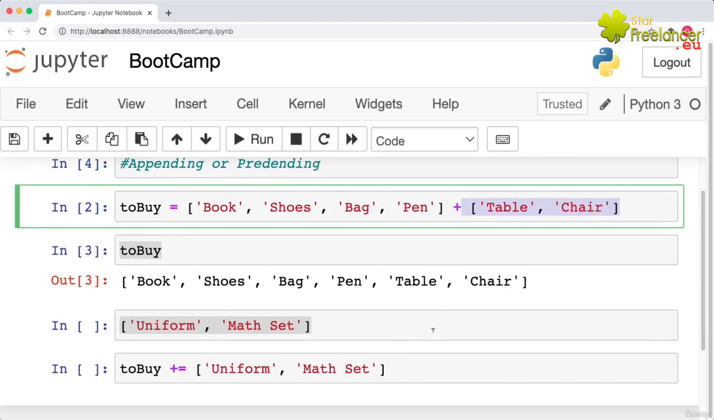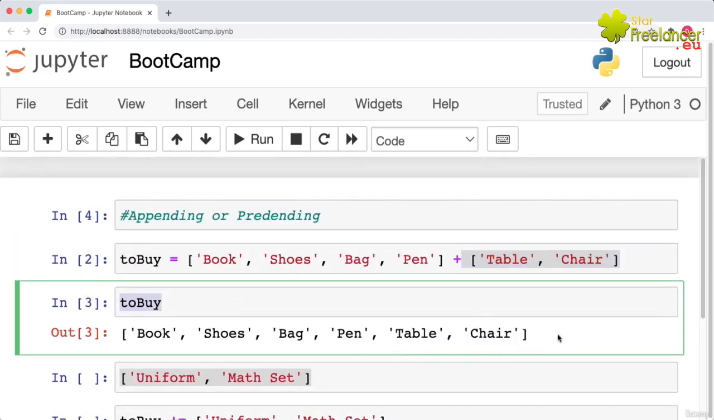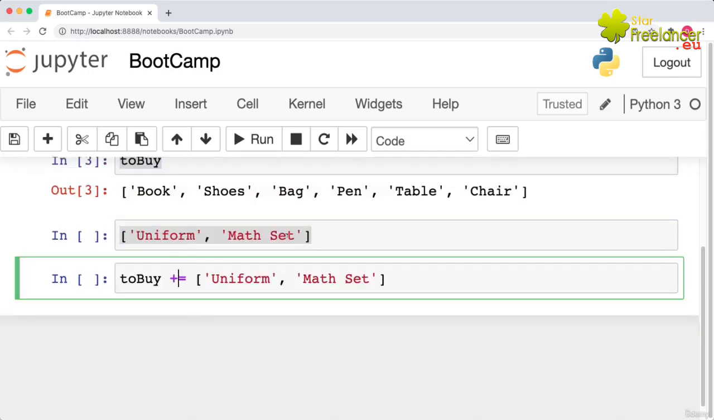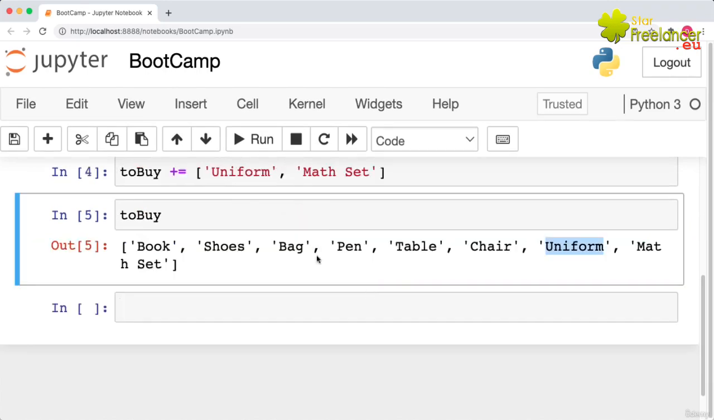Good. So what I can do is simply say, okay, I know what to buy now. This is the new to buy. I will just pick the variable. I say plus equals to whatever I want to add. Still appending. If I run this, I say, what is now to buy? Let's check to buy now. You see? Hope you are getting this.